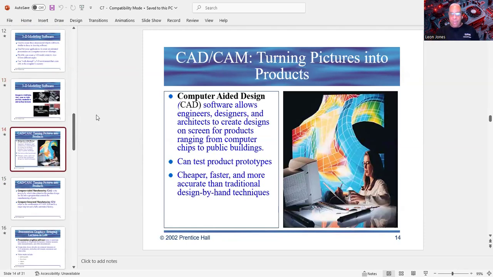CAD, CAM, turning pictures into projects, which are products. Now, computer-aided design, software that allows engineers, designers, and architects to create designs on screen for products ranging from computer chips to public buildings. You can use CAD and CAM to test product prototypes. It's much cheaper, faster, and more accurate than traditional design by hand techniques.